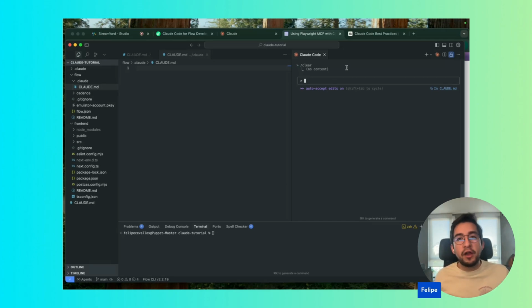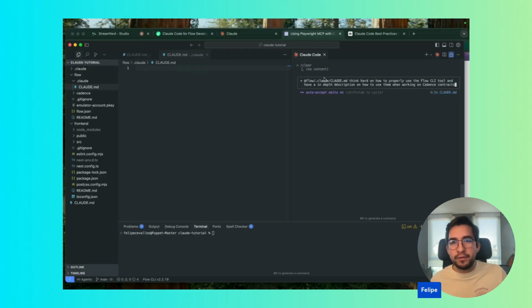You can also reference documents. So for example, in this specific CLAUDE.md file that I have created for my Cadence contracts, I can reference it with the @ symbol. For example, in this prompt, I am referencing the CLAUDE.md file in my flow folder. And I said, think hard on how to properly use the flow CLI tool and have an in-depth description on how to use them when working on Cadence contracts.